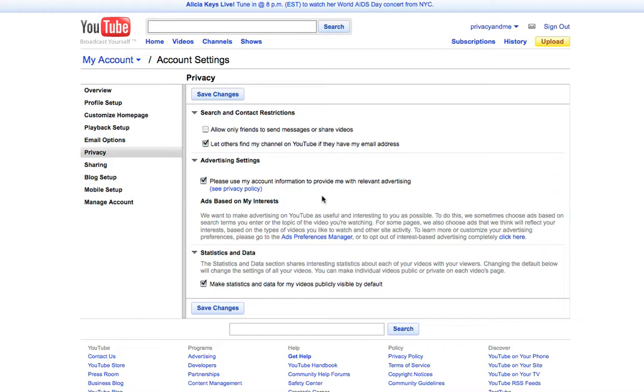Under search and contact restrictions, you have the option to allow or disallow friends to send you messages or share videos with you. By default, this setting is disabled. The second setting available under search and contact restrictions is to let others find your channel on YouTube by using your email address. By default, this is set to allow users to find you using your email address.